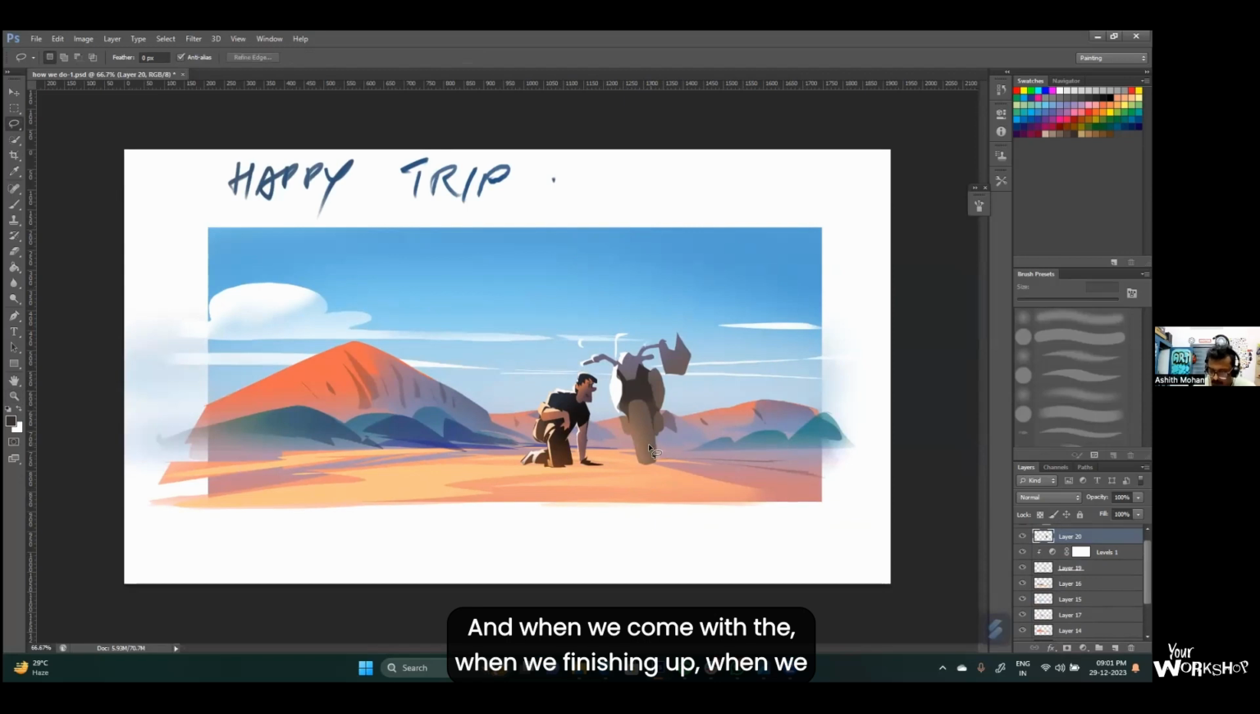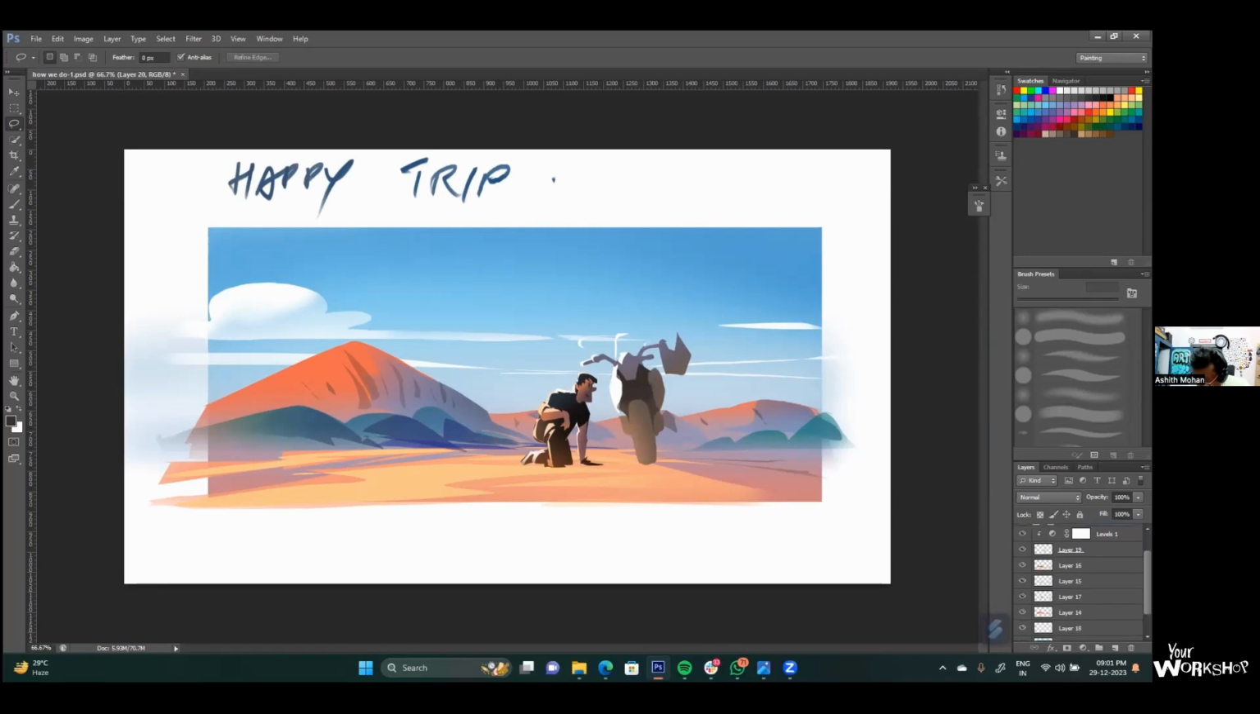And when we are finishing up, when we are polishing it up, we have to go with the ambient light, with the bounce light, with the rim light. All we have to play with, then only the proper feel or the mood will come up. Okay. So now we have this thing and we have to do the shadows. Shadows are a must.